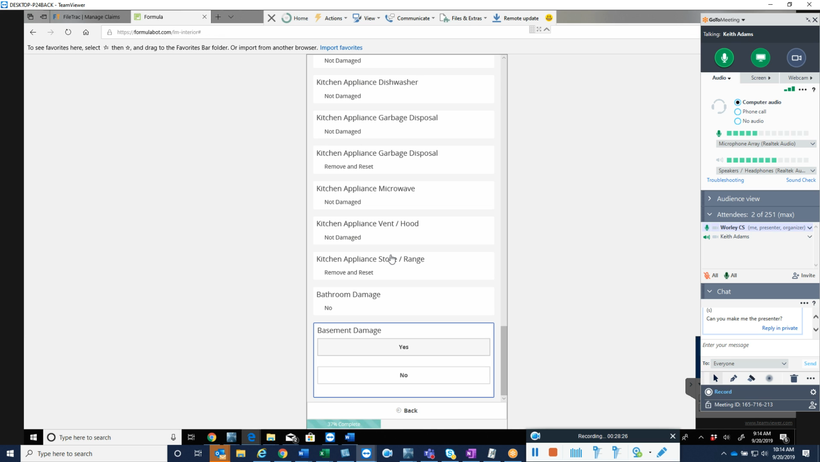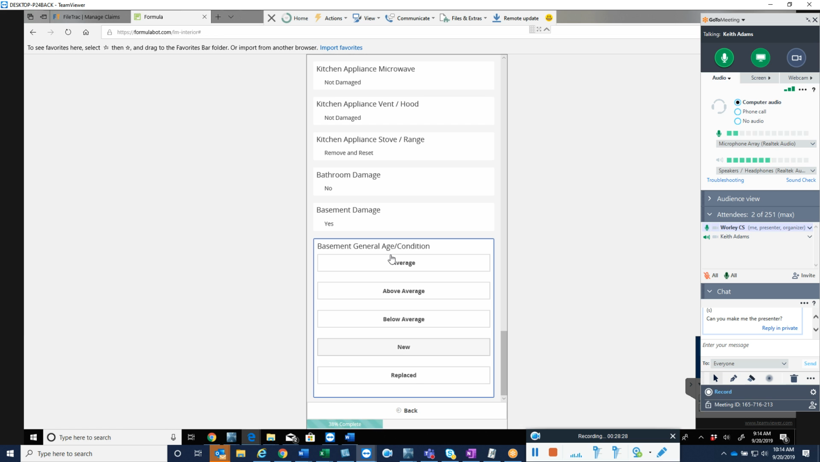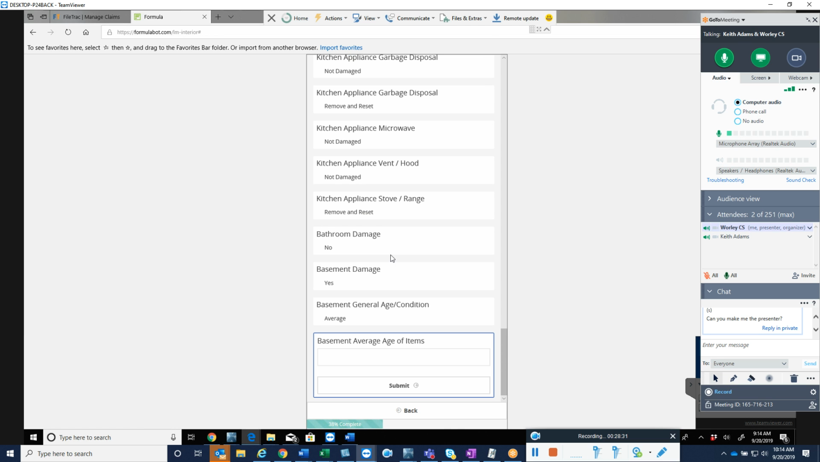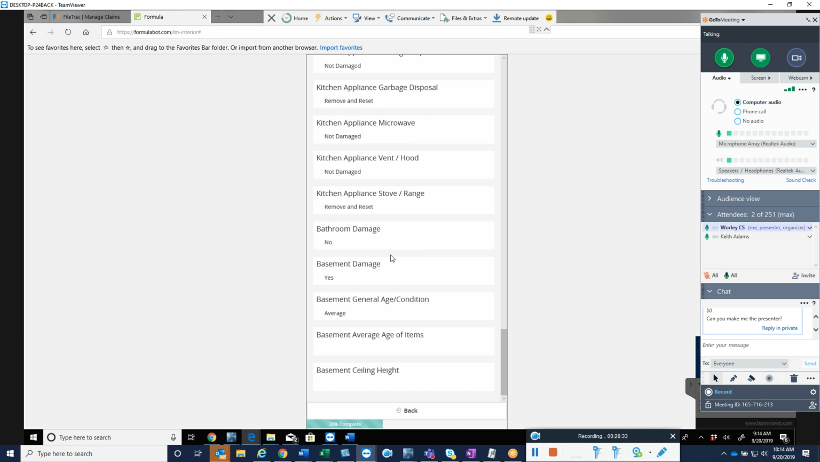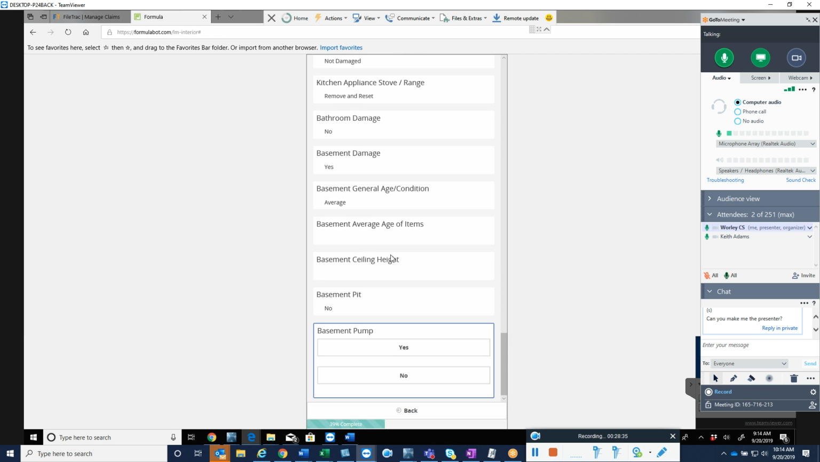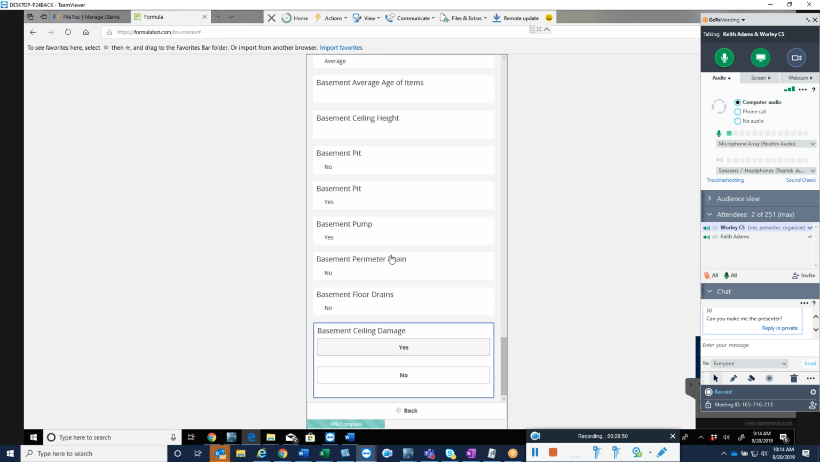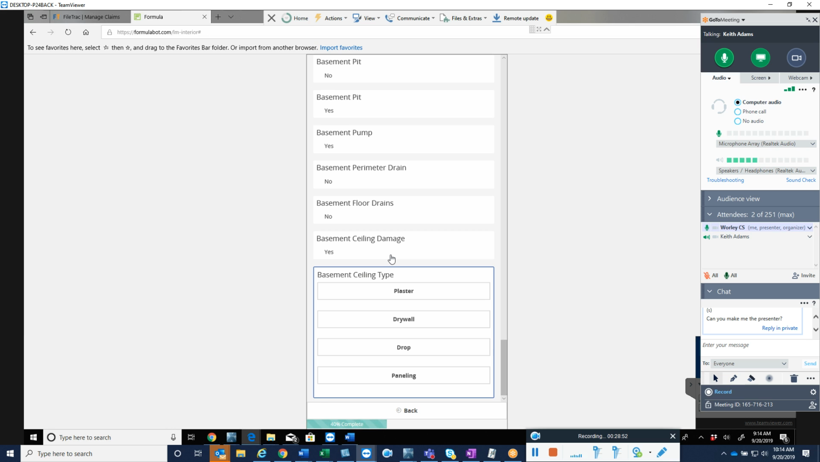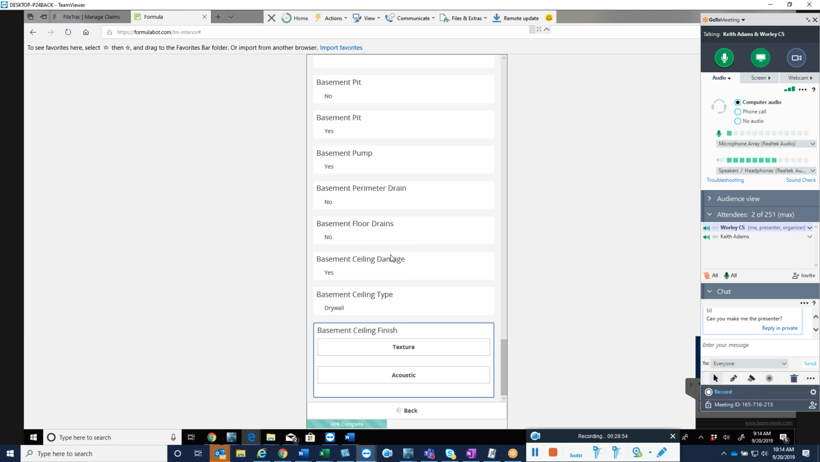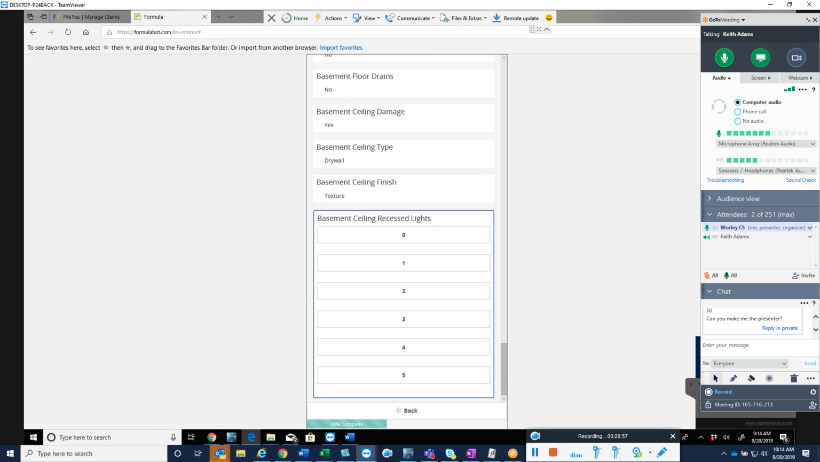Damage to a basement. We've got unique properties to a basement. Let's back that up. Let's see. Is there a pit? Yeah, there is a pit. And there is a pump. Was there perimeter drain? No. Any floor drains? No. Basement ceiling damage? Sure, we have some staining. Drywall. Texture, just like we were doing in those other rooms.